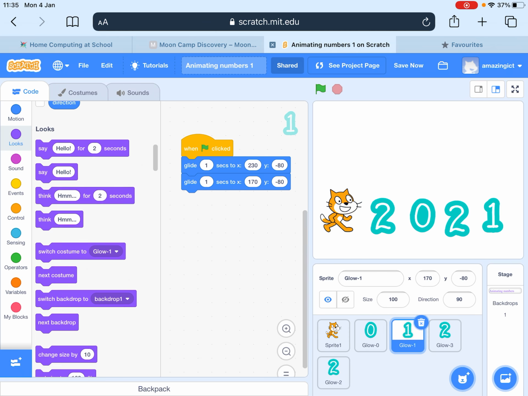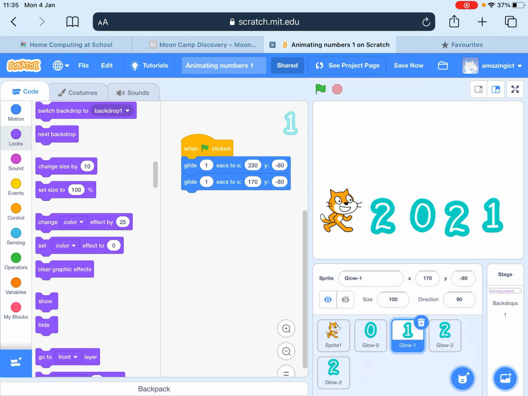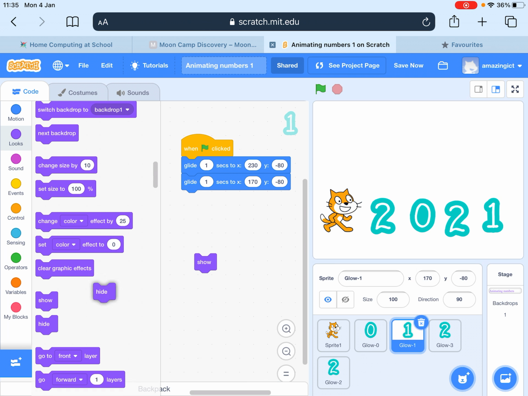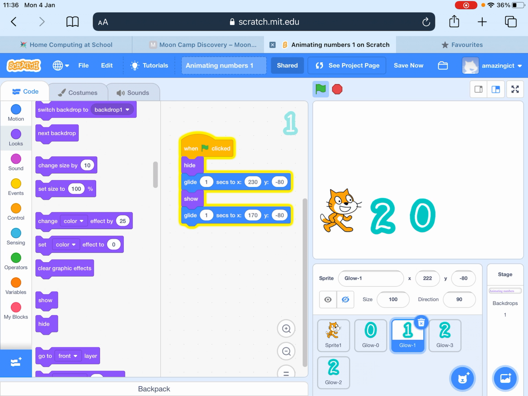Now we've got to debug it, so that means we've got to make it better, get rid of any errors, because as you notice, the 1, if I just click on it again, the 1 actually still shows. So I'm going to have to hide it there and then show it. And already you've got a little animation there, which I quite like.